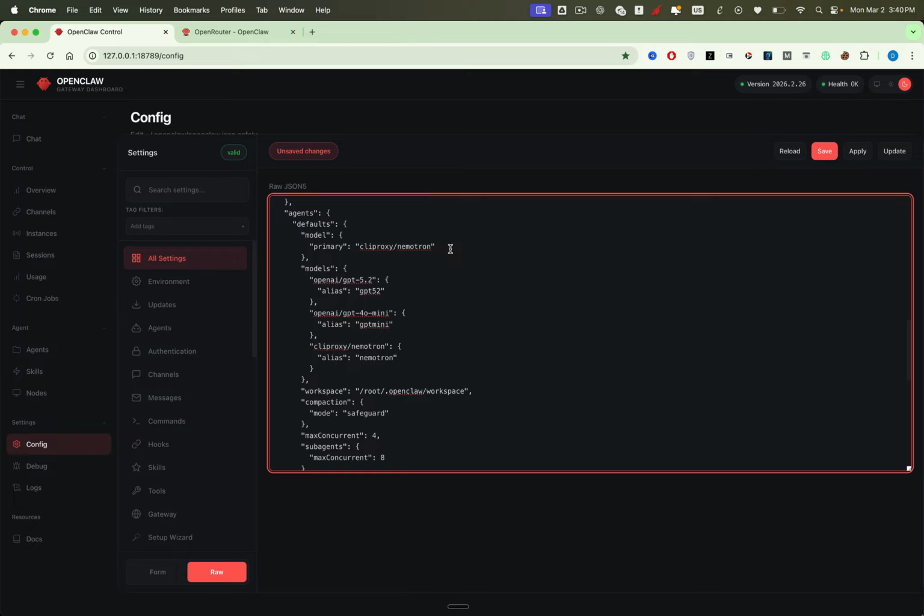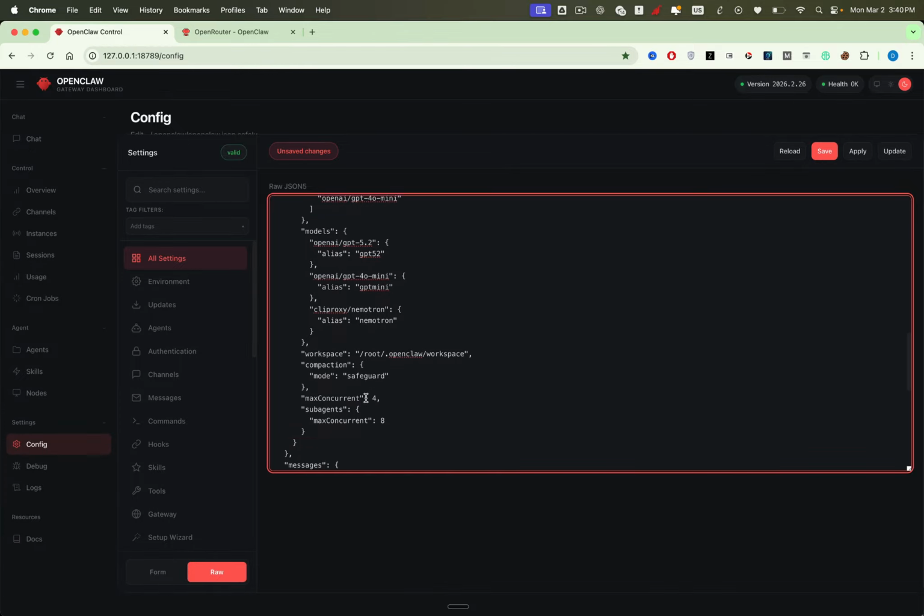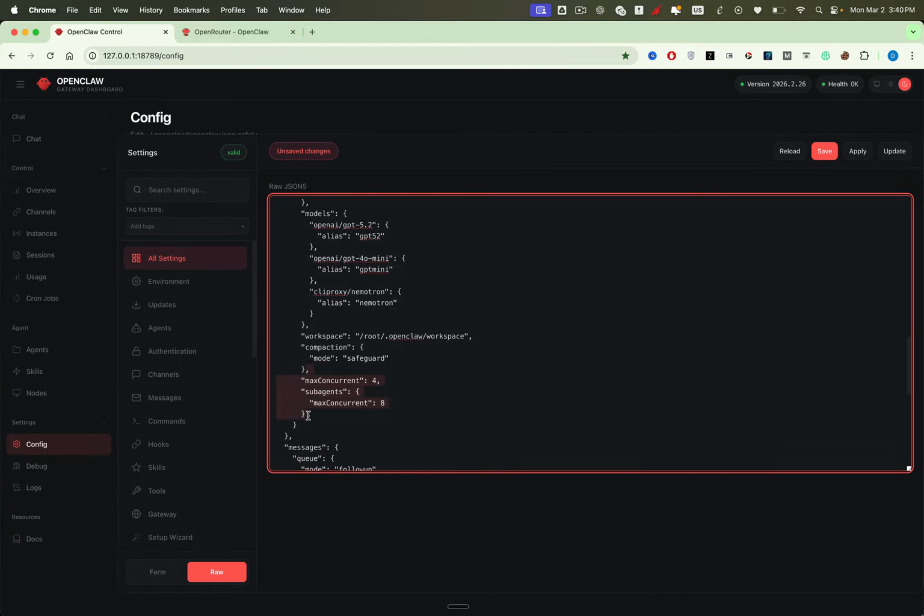Now, if you do have a valid OpenAI API key, you can configure OpenAI models as fallback models. That way, if CLIProxy happens to hit rate limits across all OpenRouter keys, OpenClaw can automatically fall back to OpenAI. Make sure you specify both the model name and its alias properly in the configuration. You'll also notice fields for maximum concurrent requests for agents and subagents. For now, we don't need to worry about tuning those. The default values are fine.